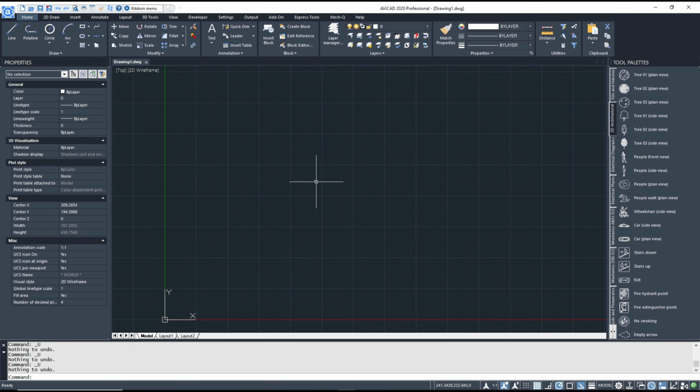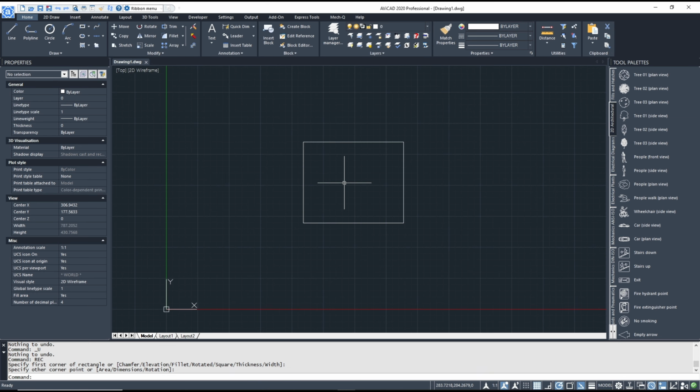Hello everyone, today we are going to learn a basic AviCAD tutorial: how to change the name of a block. For example, I will create a rectangle and convert this rectangle to a block.